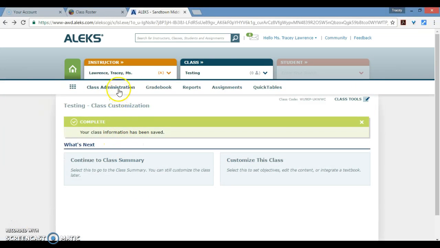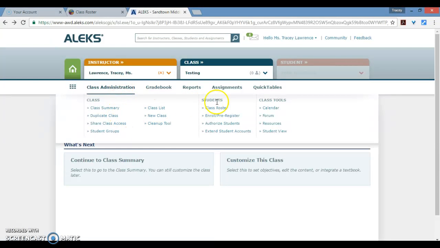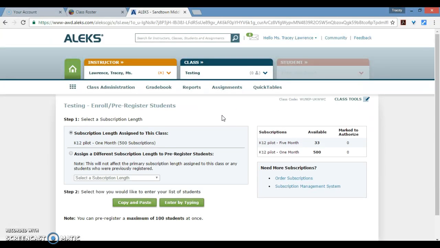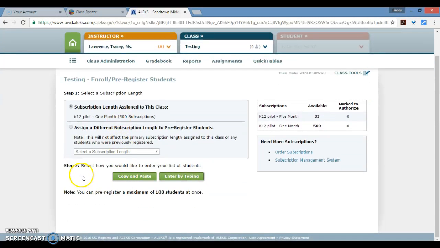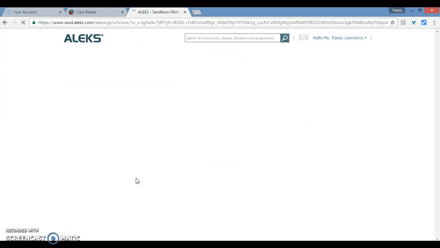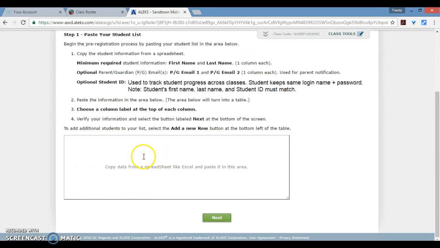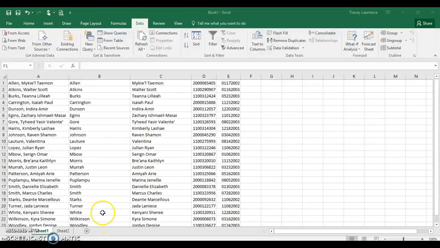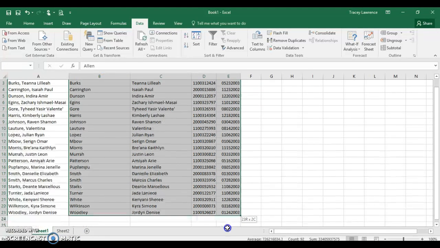Once you've created the class, you want to hover over Class Administration and go to Enroll, and scroll down to step 2 where it says Copy and Paste. Now you're going to go back to your Excel spreadsheet. Just highlight the columns that have the last name, first name, student ID, and birth date.